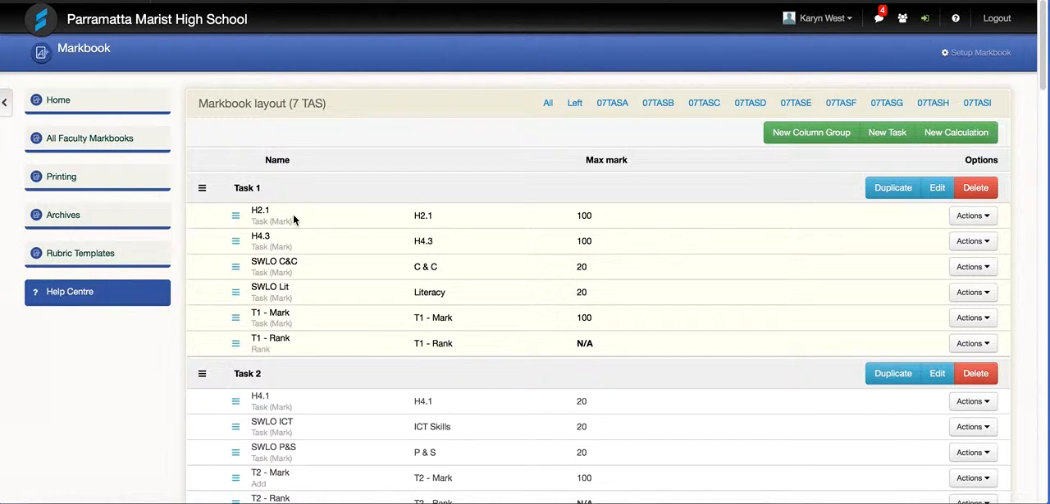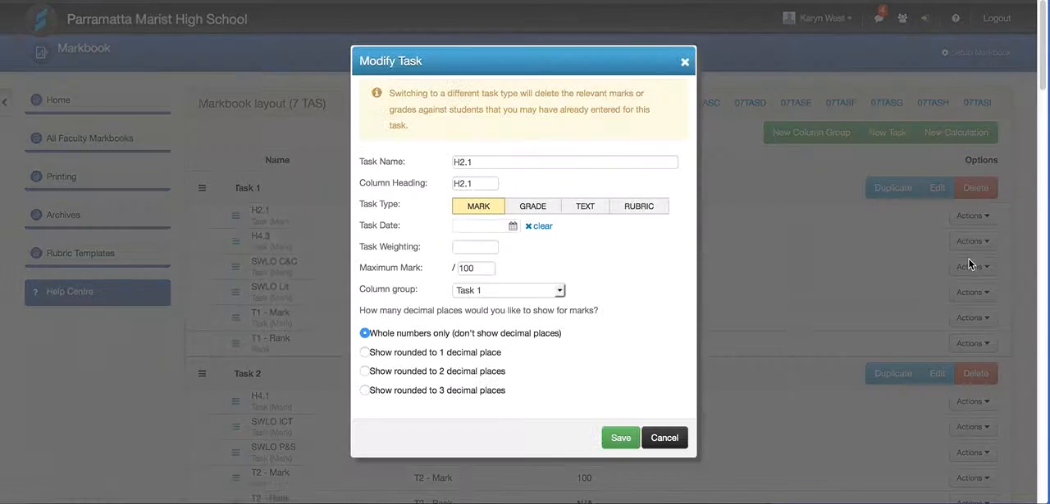Now, what I'm asking each of you to do is make changes to the items inside each of the column groups so that they reflect the actual task. For example, if in Year 7 TAS, task 1 uses outcome 2.1 and 4.3, I need to go in and make sure that these say 2.1, 4.3, and obviously they won't say the letter H because that usually denotes a HSC course. If I have a column that I want to change, I can click Action and then Edit Task. I'm then free to change these as I wish.